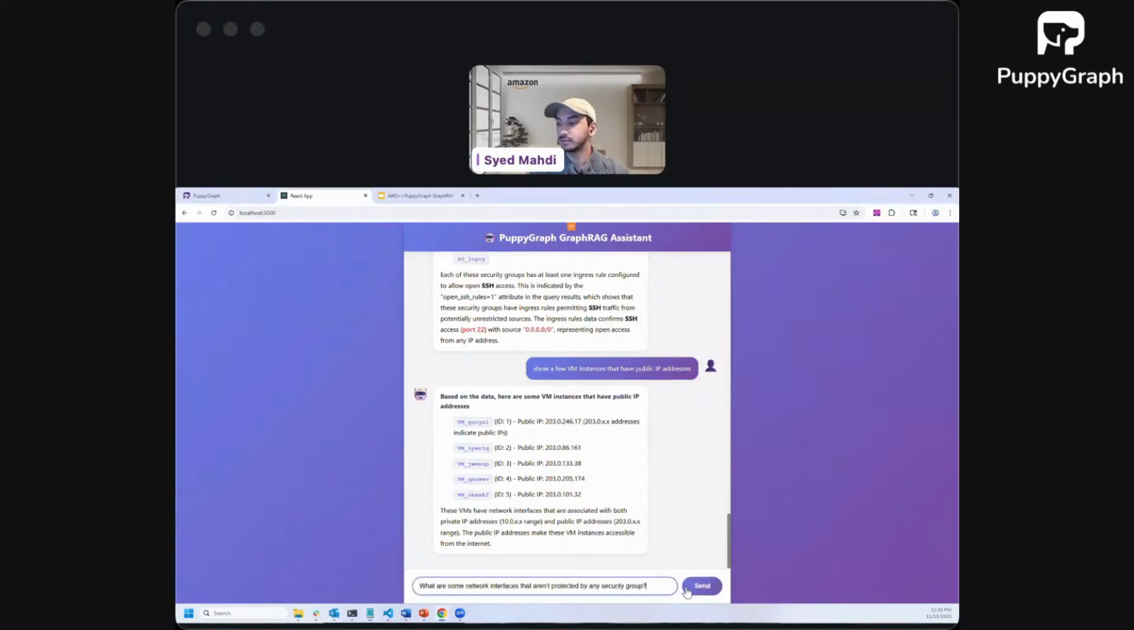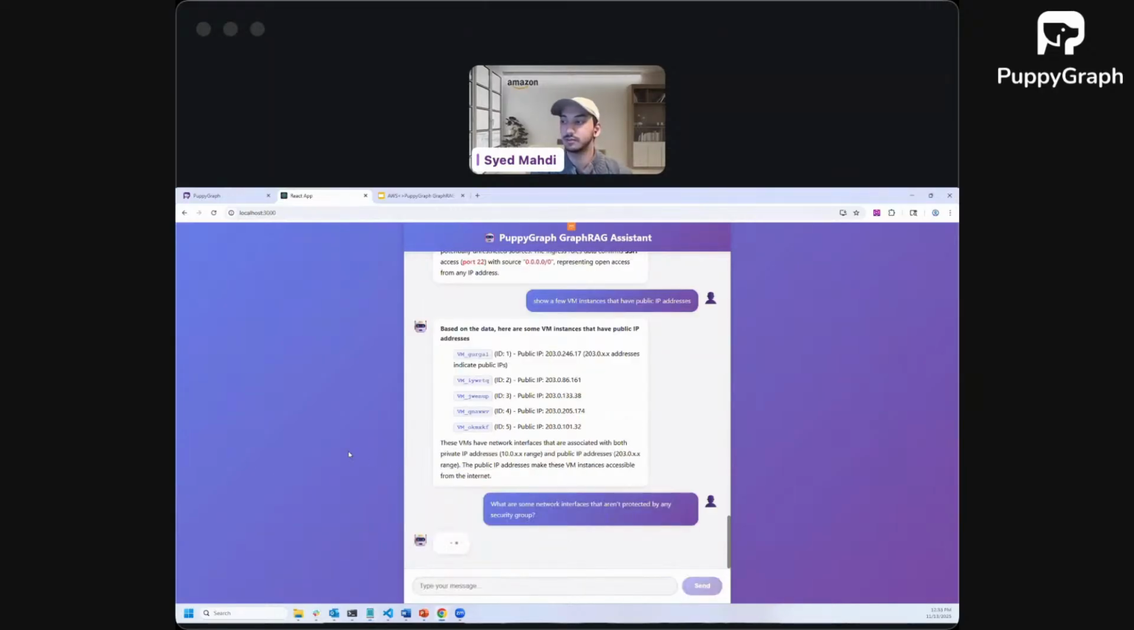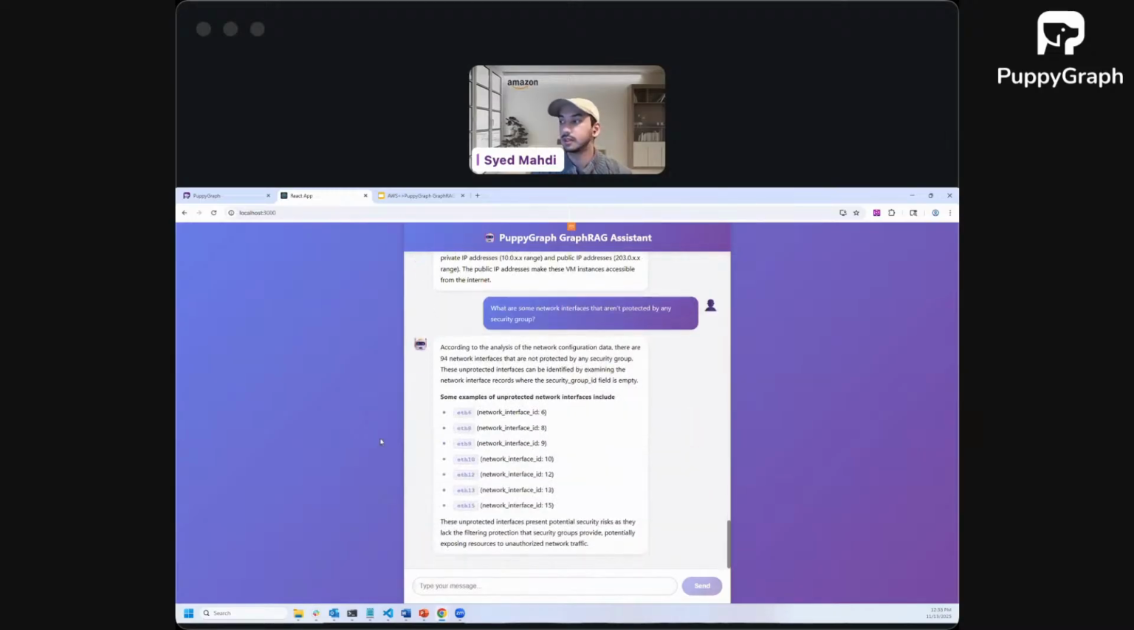We can ask it which network interfaces aren't protected by any security group at all. So we're looking for network interfaces that have no security groups attached, which is a huge security risk since these network interfaces need some type of protection from malicious actors and users on the internet. It analyzes that data and talks about how there are 94 interfaces that aren't protected by any security group, and it gives us some examples as well. We have these network interfaces with their IDs, and it talks about how these don't have any security groups, and makes your security expert and team aware of this so you can resolve it immediately.